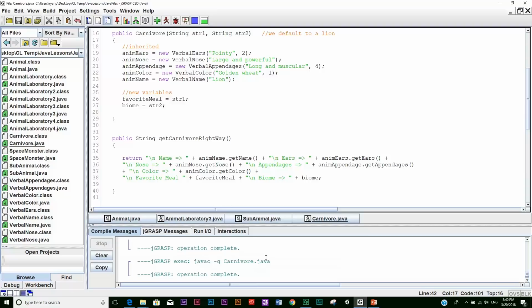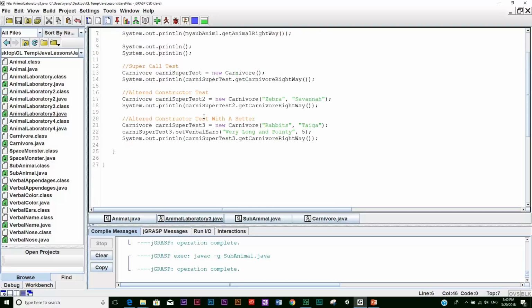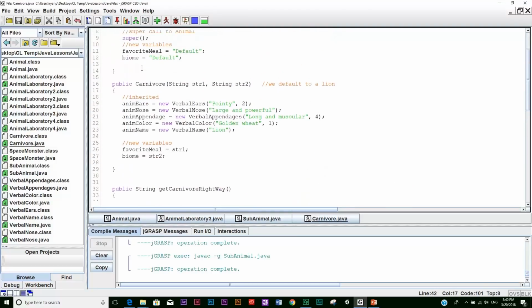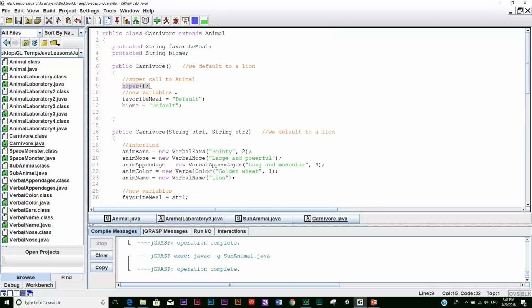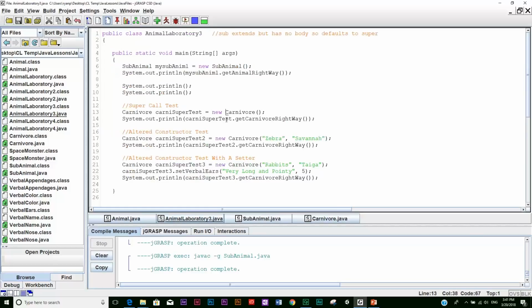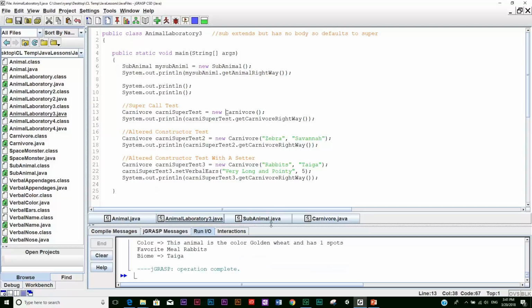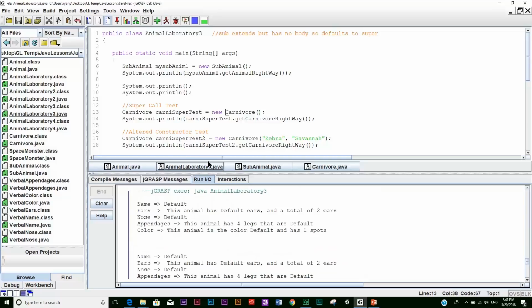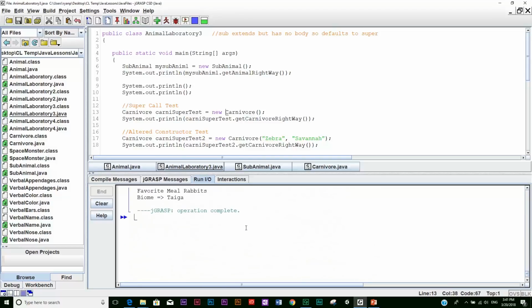Okay, let's compile it, make sure it runs, no issues, and let's go back to Animal Laboratory 3. So here's where we have some fun. We have our Carney super test right here, and we call the default constructor for carnivore, which will be this one right here. It calls super, which is the animal, then it assigns the two default values to these two variables. Let's go ahead and run it so we have the console output down here. Let me scroll up. There it is. So here's all the default information, and oh, don't tell me I made a mistake in this. I think I did.